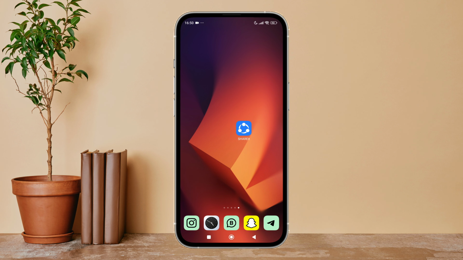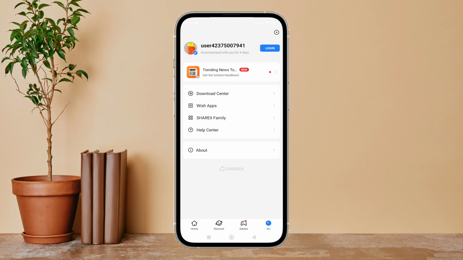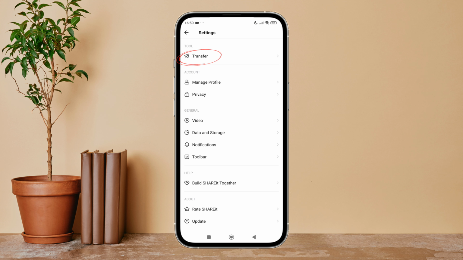Today in this video, I'm going to guide you through how you can change transfer method to Hotspot on Shareit. So let's get started. Firstly, open Shareit app in your device. Then tap on your profile icon if you haven't. Next tap on settings. After that, tap on transfer.